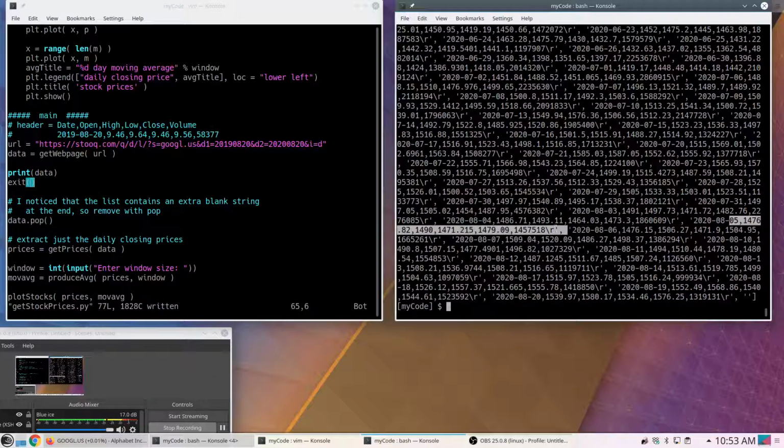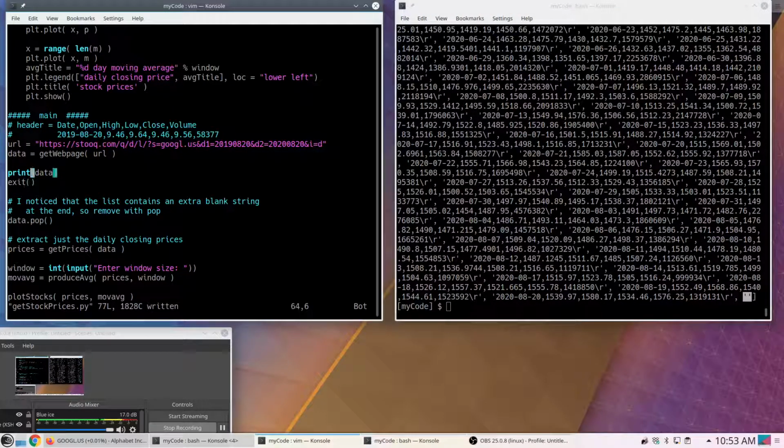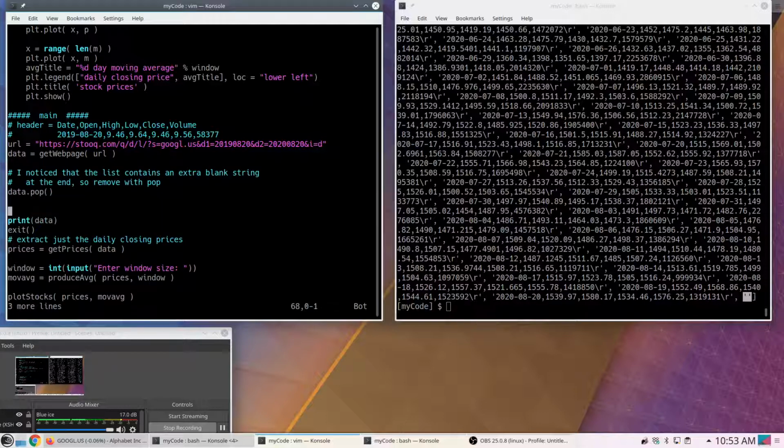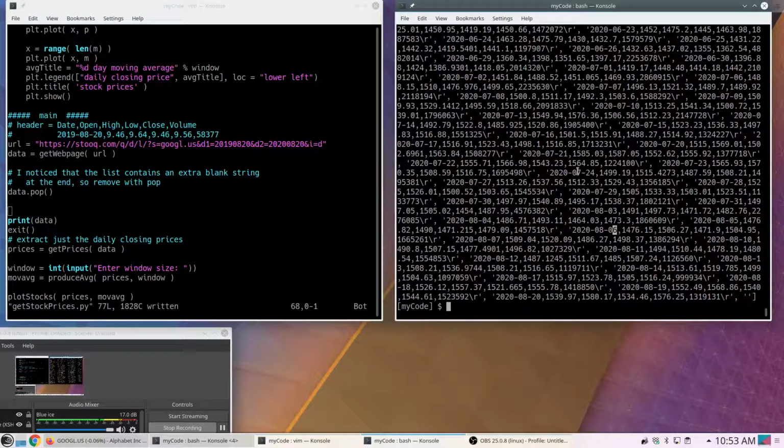Each of these strings represents a line. But I also notice this extra blank line at the end. If I use the pop method right here, it removes the last thing in this list, because this is a list of strings, so it's going to pop that right out. So now if I do this, we'll notice that this will go away. There, that's gone, the extra line.